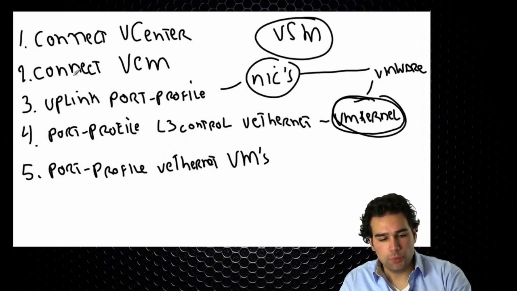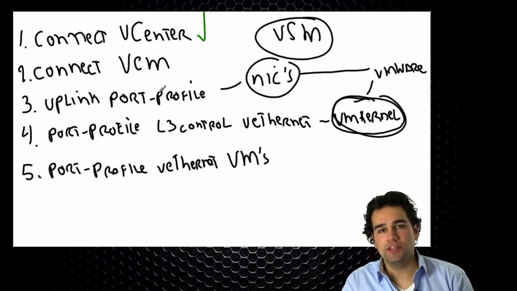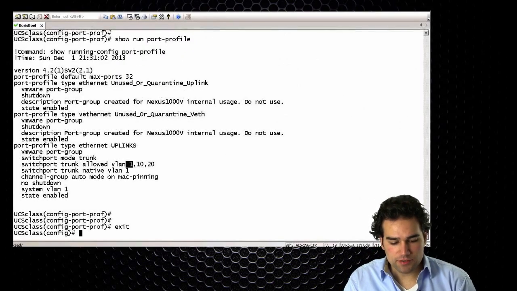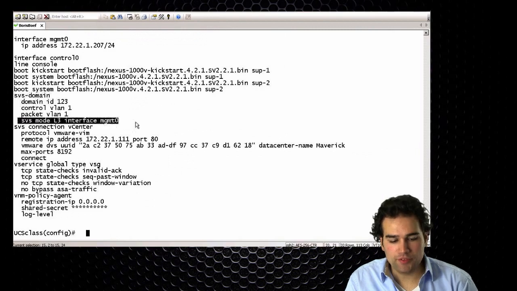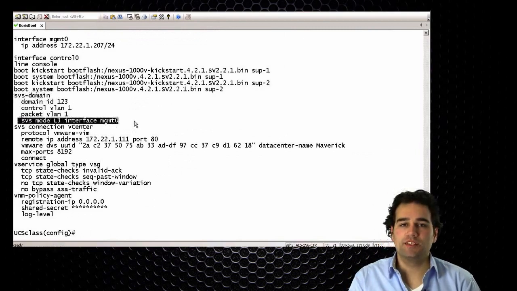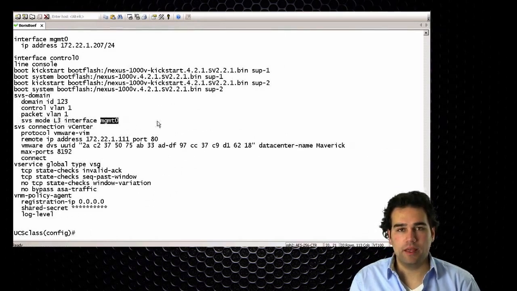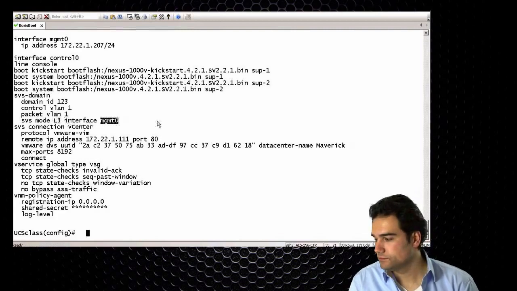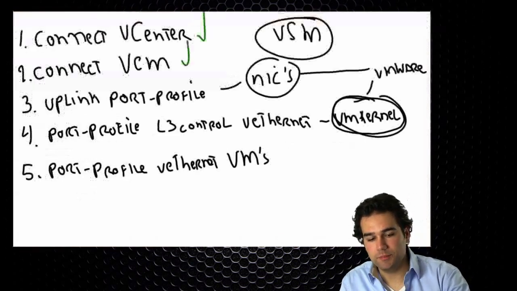Now I need to configure. So we did the connection to vCenter. We specified that we want to do layer 3 connection across the management interface. That is that SVS domain connection. If I go to show run, that SVS domain here I specify what type of connection I have between my VSM and my VEM. So in this case it's L3 and not L2, and I'm using MGMT 0, or I could specify control 0 here. So I specified the connection, I'm using the default.